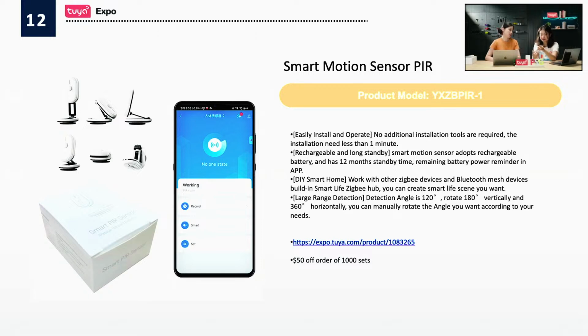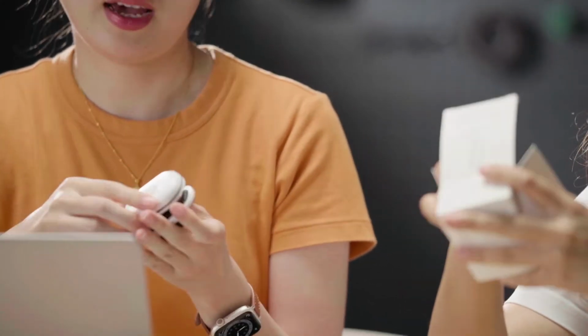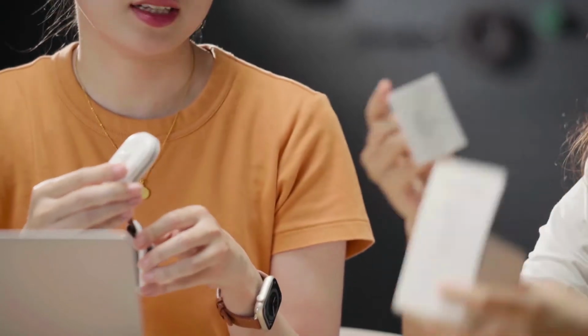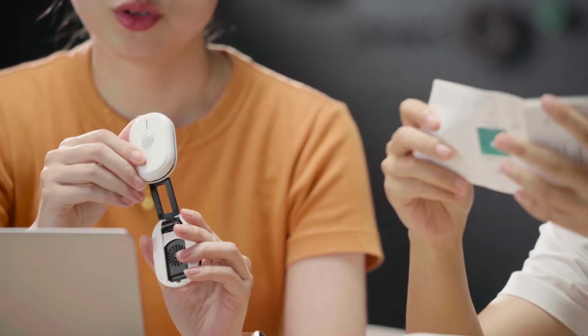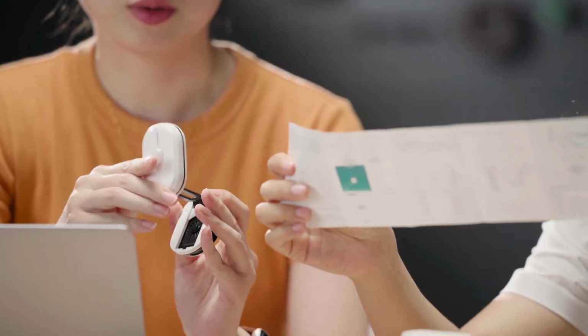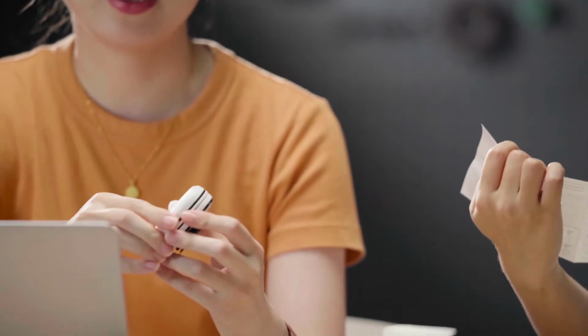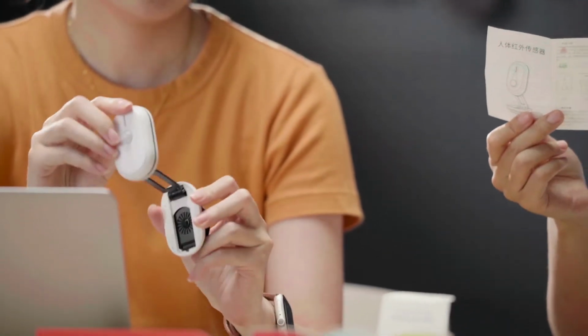It has 12 months standby time, with a remaining battery power reminder in the app as well. It also works with other Zigbee devices and Bluetooth mesh devices, with the Smart Life Zigbee Hub built in. You can create Smart Life scenes if you want. The detection angle is 120 degrees, and it rotates 180 degrees vertically and 360 degrees horizontally.